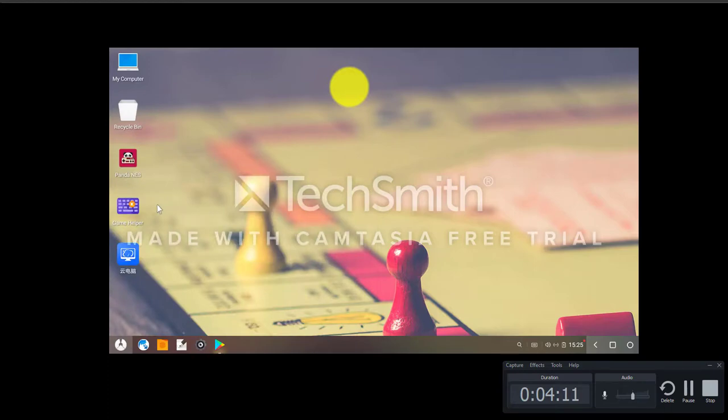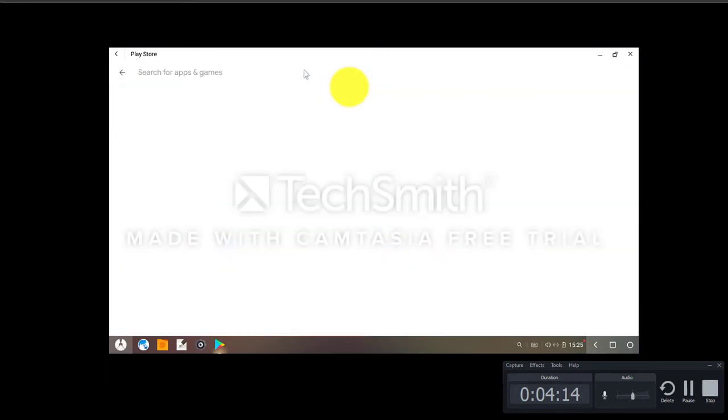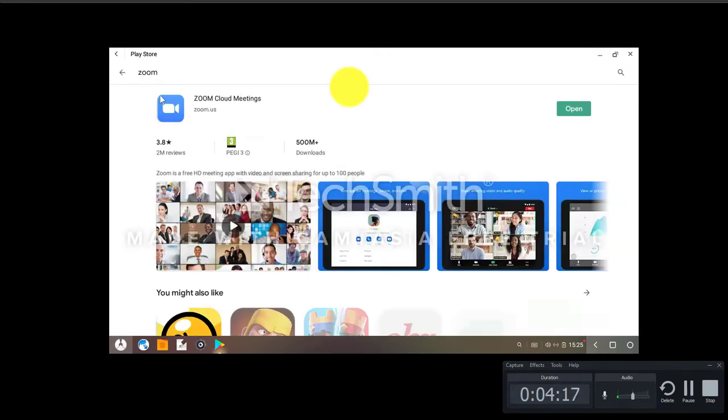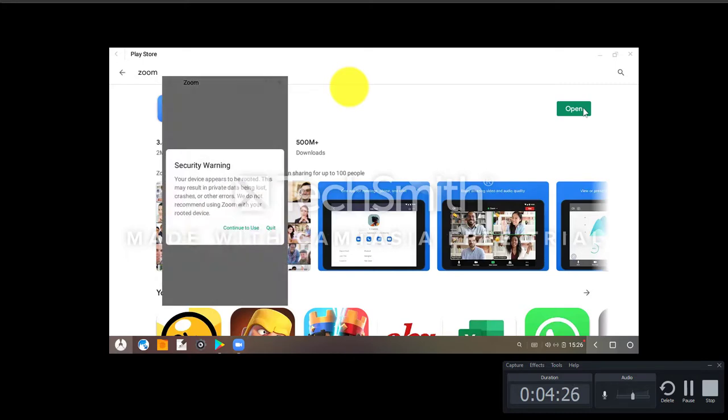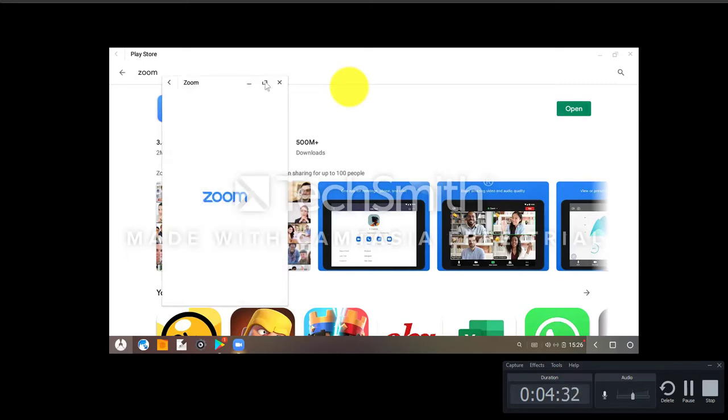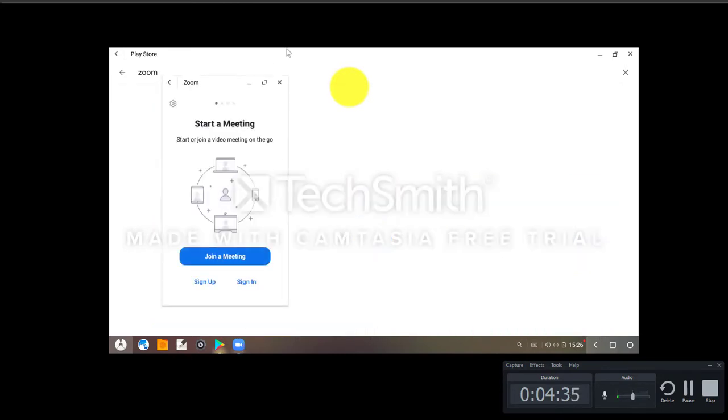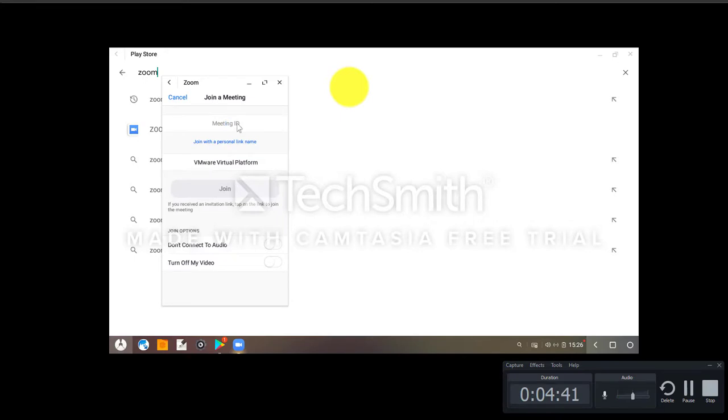I'm going to Play Store. Yeah, here is my Zoom. Where's my Zoom? Yeah, my Zoom is here. I need to open my Zoom. I wish it opens. Click continue to use because Zoom needs to use the camera, you know. And click on join a meeting. And that's it. You can use Phoenix OS.